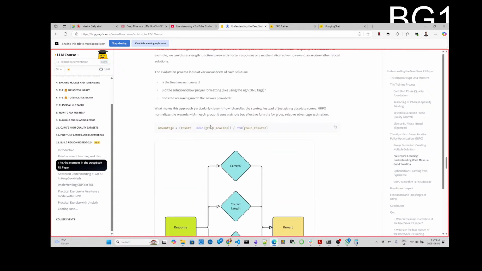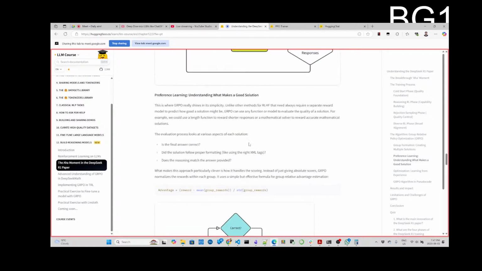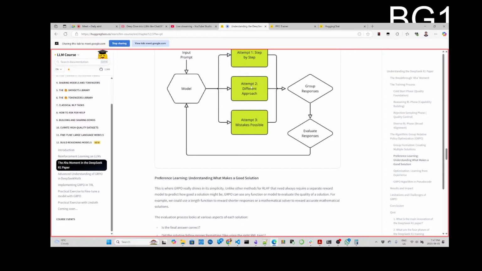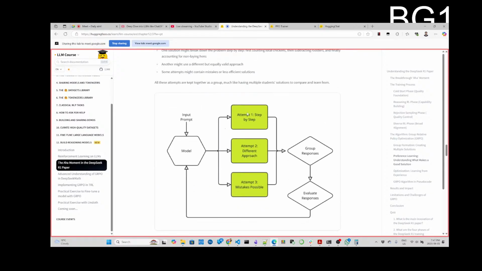So what makes this approach particularly clever is how it handles scoring. Instead of just giving out absolute scores, GRPO normalizes the rewards within each group. So this is a group response for one particular question. It had multiple solutions. Together it constitutes a group response.